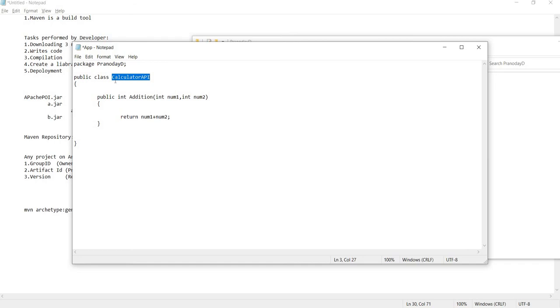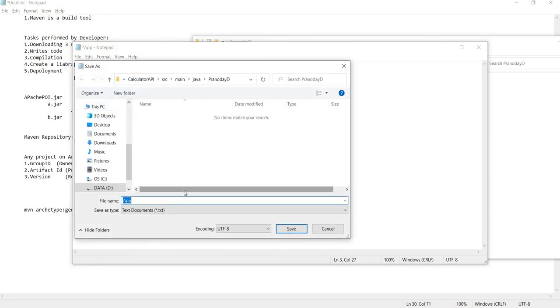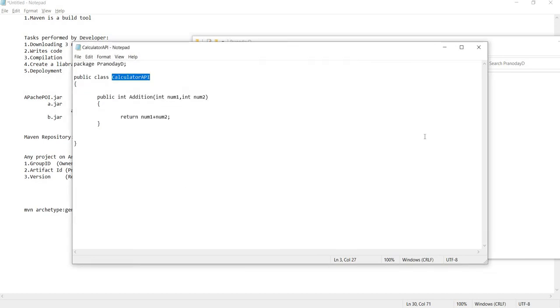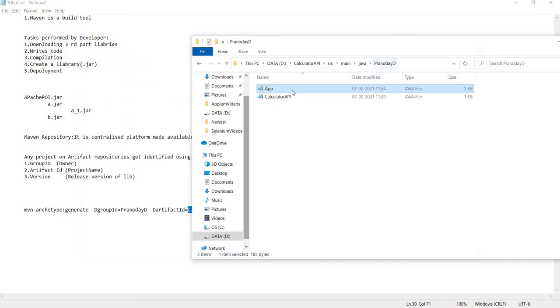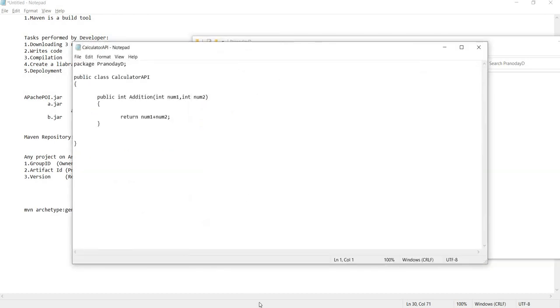As we are creating a public class, we have to save this class in a file having the same name. If you have the class as public, then the name of that class and the file in which you are saving it should be the same. So I'm just going to save it as CalculatorAPI.java. That's it, right? Now I'll just remove this App.java. I don't need it. It has come from the template. Now this is the implementation of our application.